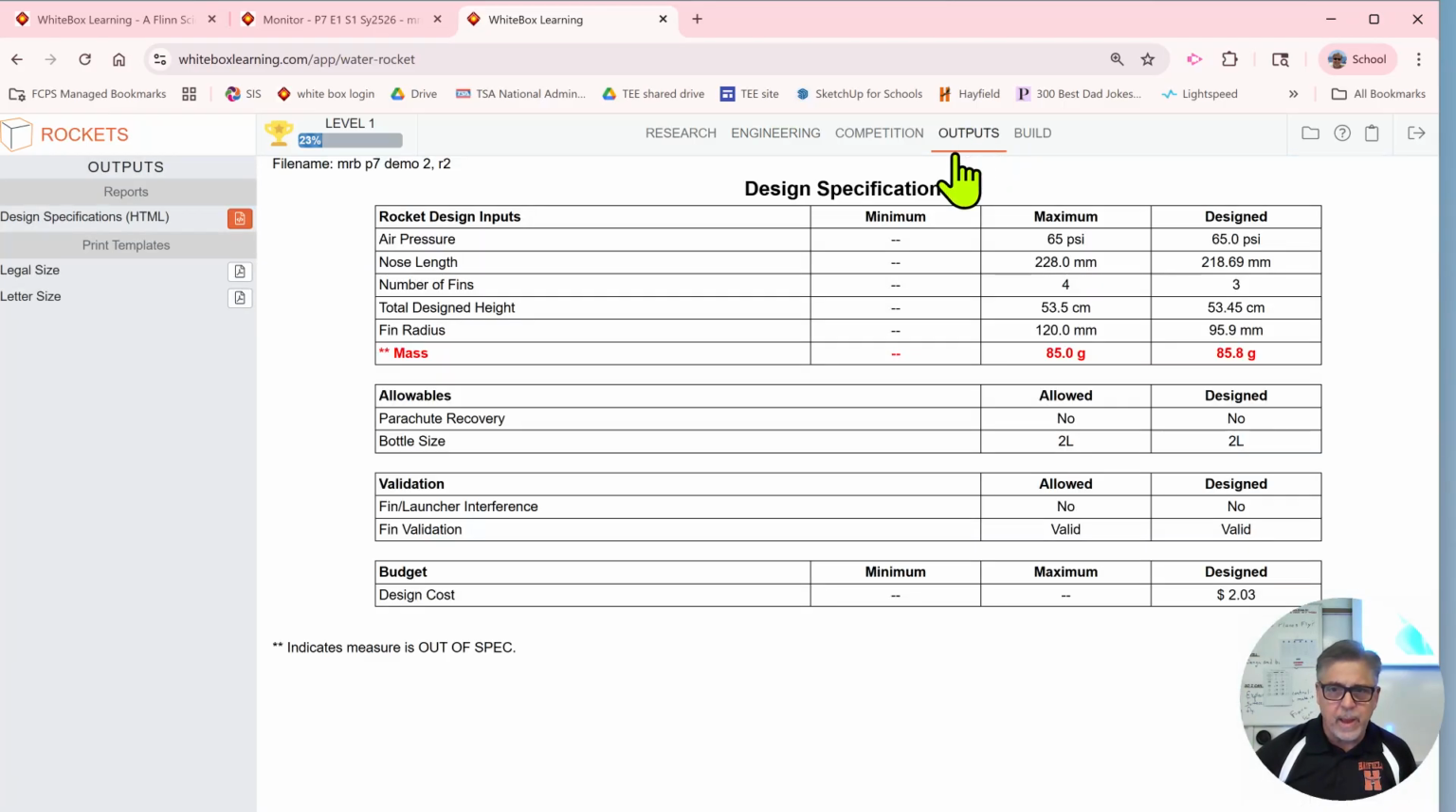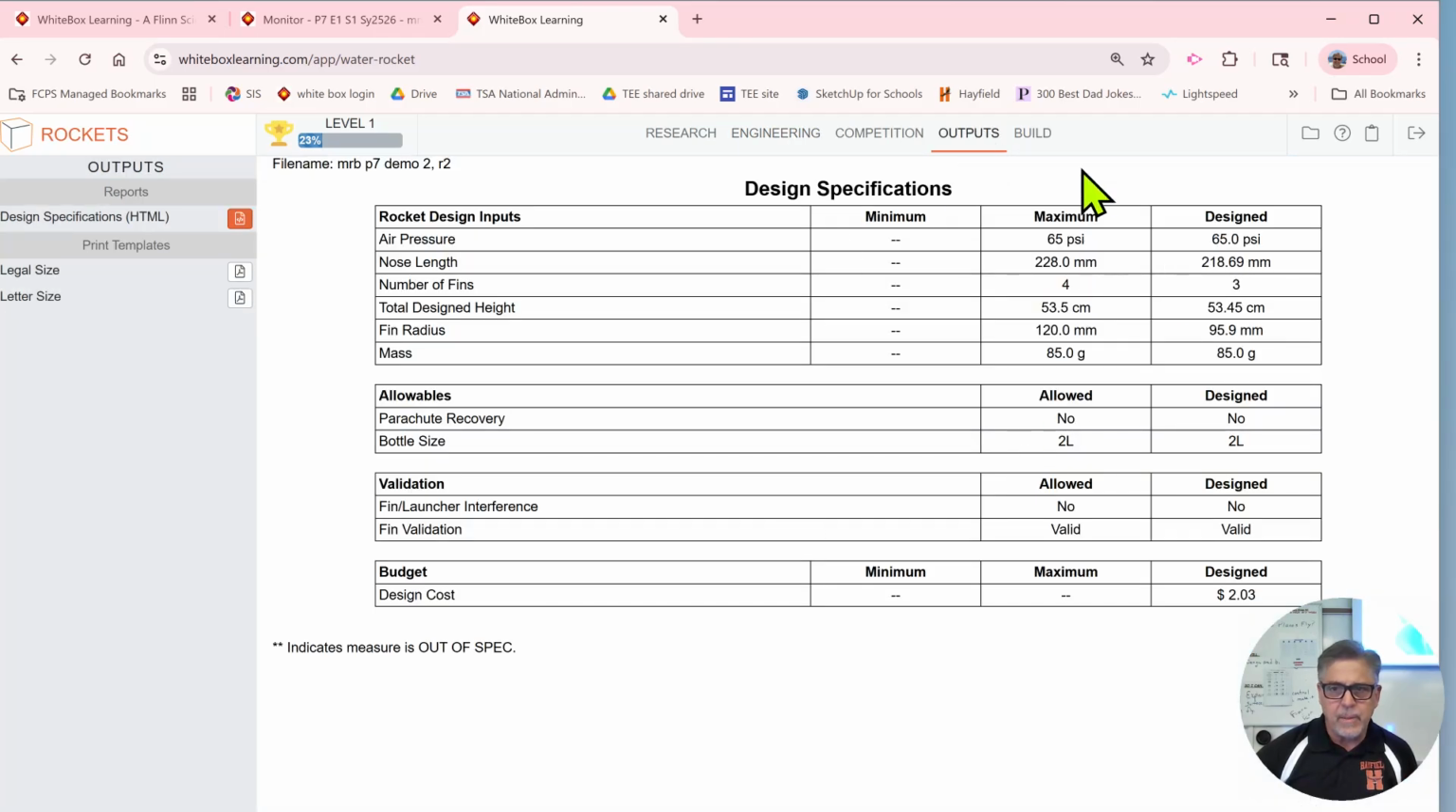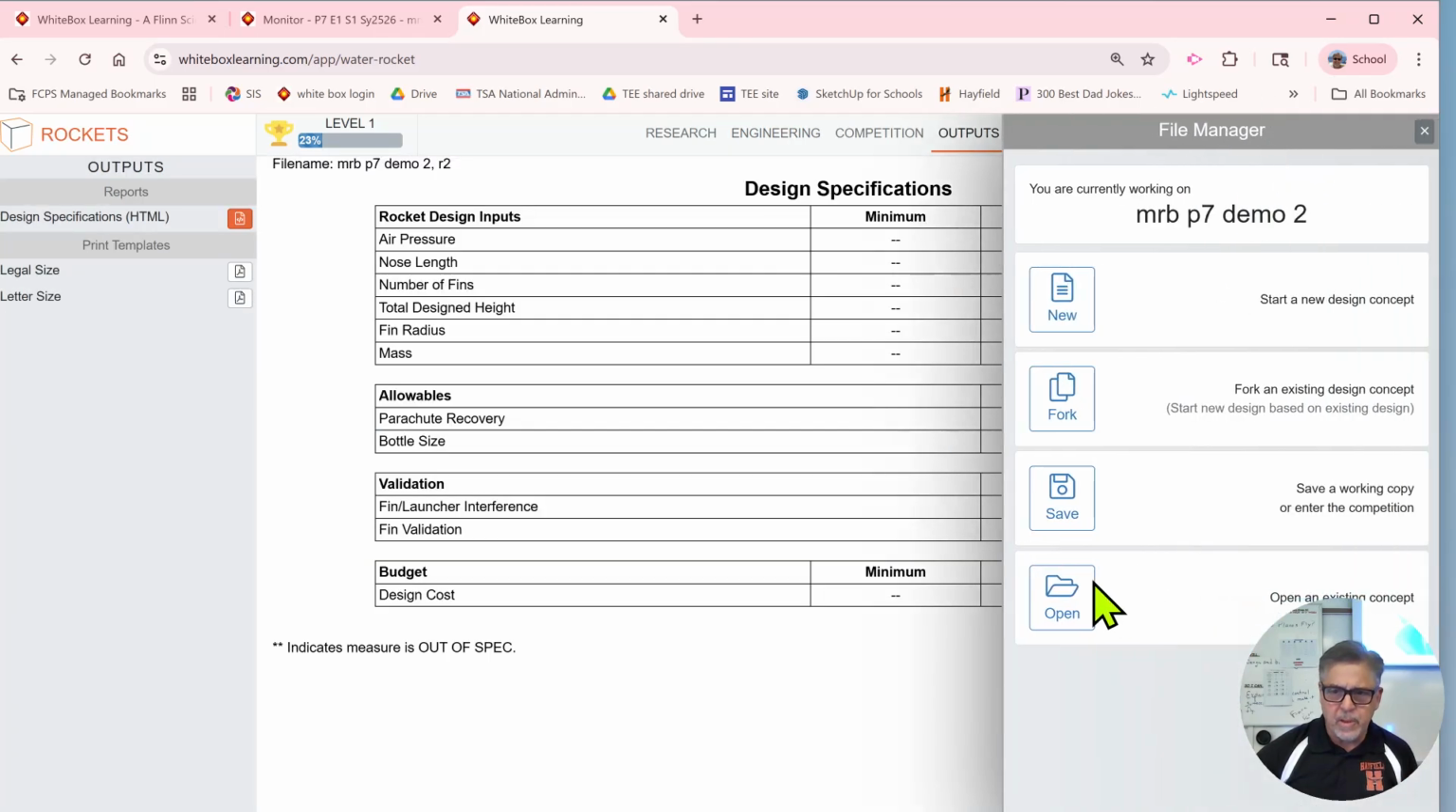This should be in spec. Oh, it got a little too heavy. Added a little too much clay. See, I'm 0.8 grams over. So let me get rid of some of that clay. I'm going to do 6.2, that would work. Lost a little static margin there, but at least it's still positive. And I'm in spec. We're going to put this one in the competition.